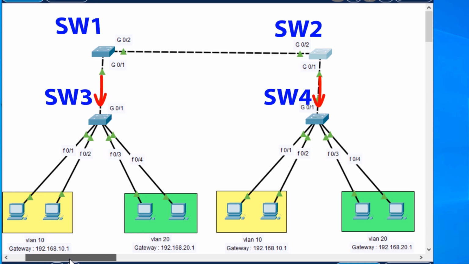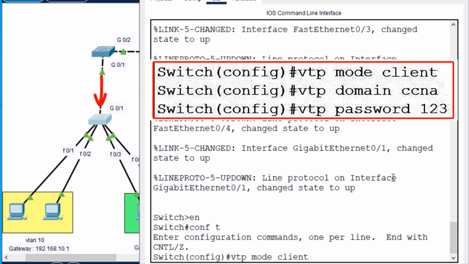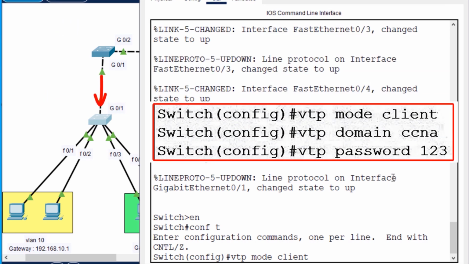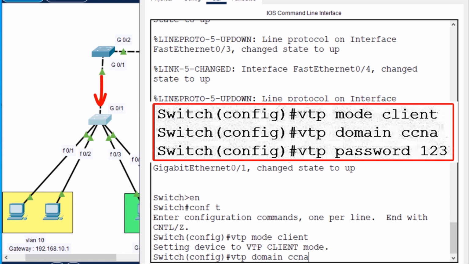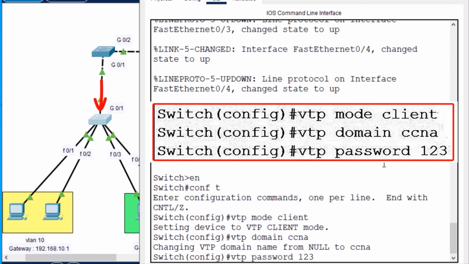We will enter switch 4 and tell it that it is in client mode, and it will have the same configuration. We will enter switch 3 and tell it that it is in client mode, VTP domain, and I must write the domain name, which is ccna, as I wrote it on the server, with the same letters, even small. Then VTP password 1, 2, 3 must also be the same password.